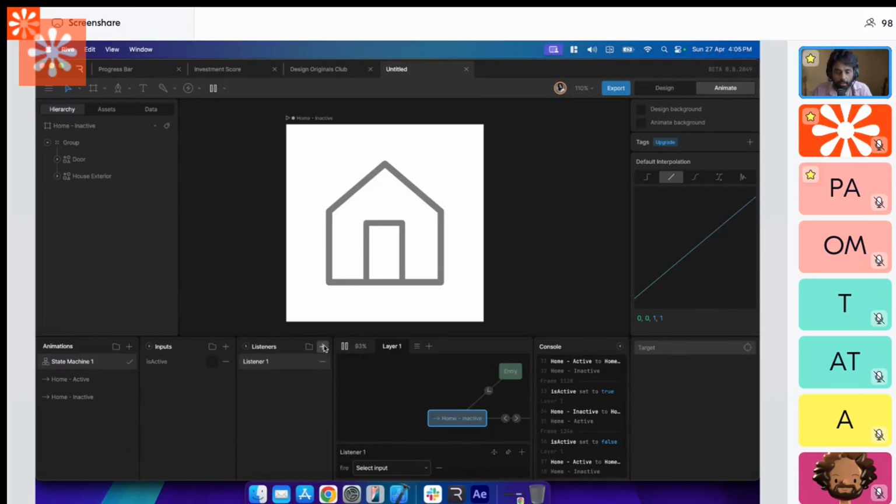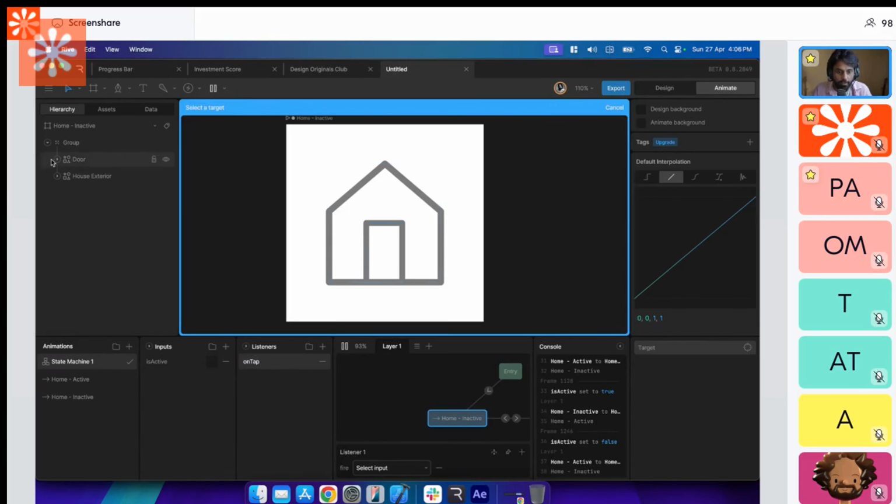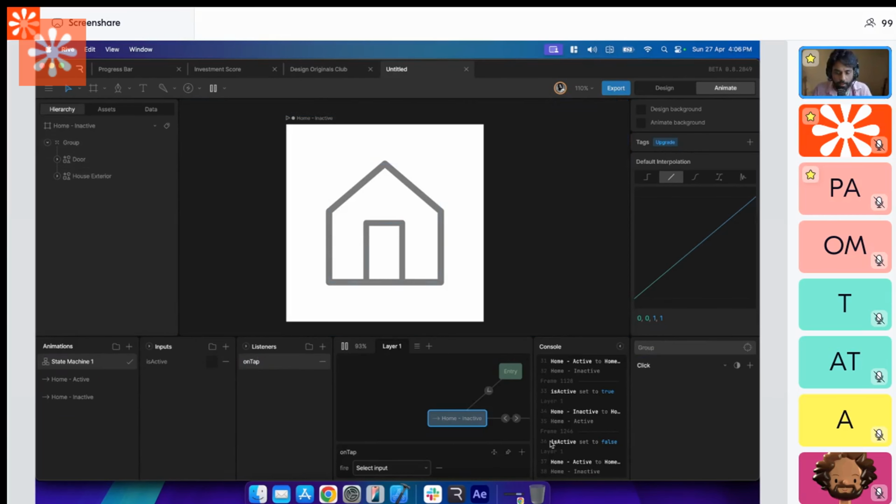So what we're gonna do is create a listener which is called on tap, and this time we'll say a target of this is my group, on click, and when I click is root. The best part about it is you can actually toggle it. Am I going fast, guys? By the way, do let me know if it's perfect. Perfect. So what happens is toggle.